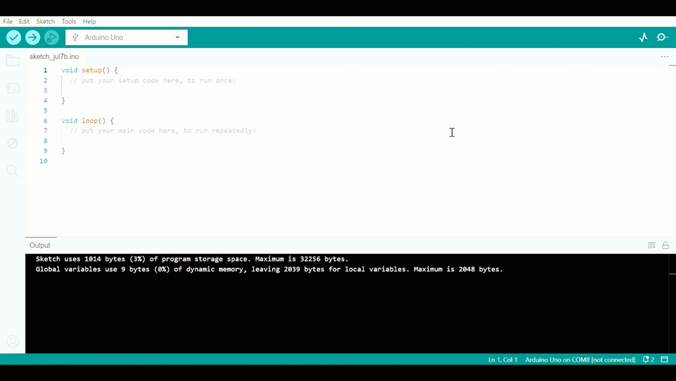Coming to the software or coding part, first thing we'll do is define the pin numbers. So we hash define red 2. The reason I'm doing this is that I'm telling the Arduino that wherever I use red, just substitute it with 2. The reason I did this, I'll show you later.